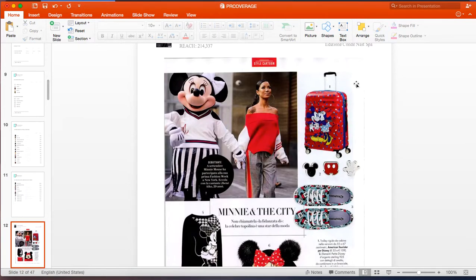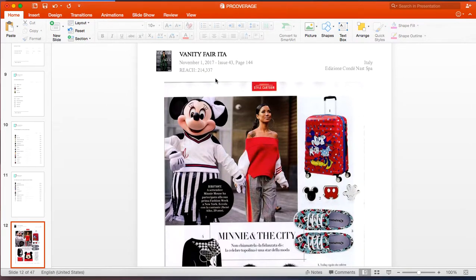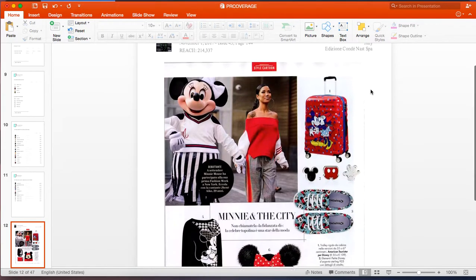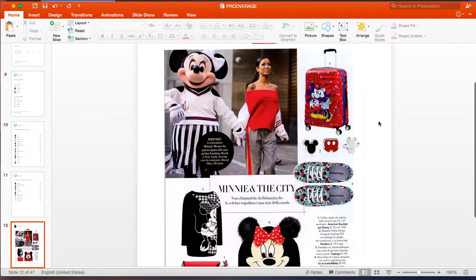Now we'll start to get into our clipping. So here we go. So we have Minnie Mouse just killing it at New York Fashion Week. This was posted in Vanity Fair Italy. It's November 1st. It's on page 144. The reach is 114,000 plus people. We have our Italy, as well as the publication name here, or the publisher name there.